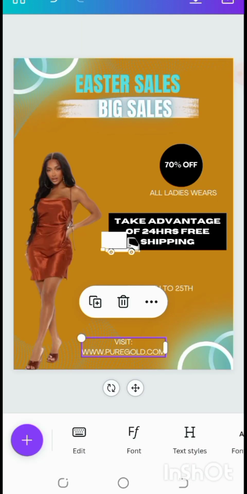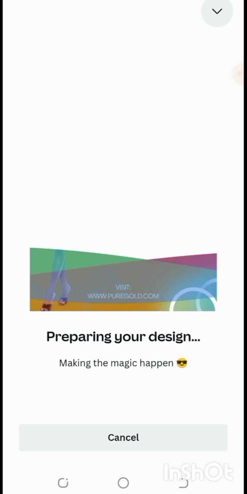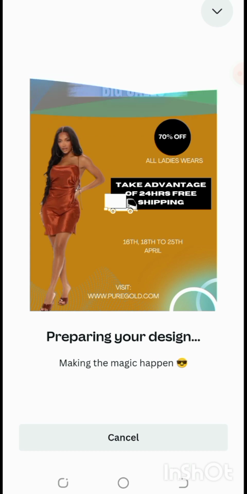So after you have edited it to what you want and you are satisfied, but before you click on download, first of all check all your alignment. Does it align well? Does it fit what you want to do? Then after that, click on the arrow that is facing down. Click on download, and you have successfully done your flyer. It's as simple as that. Very simple.